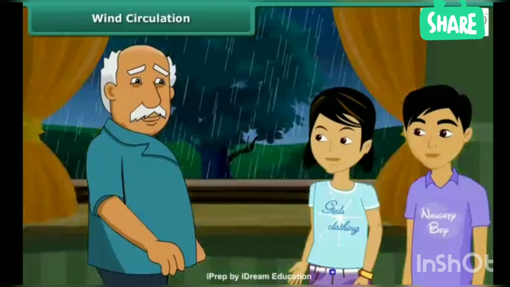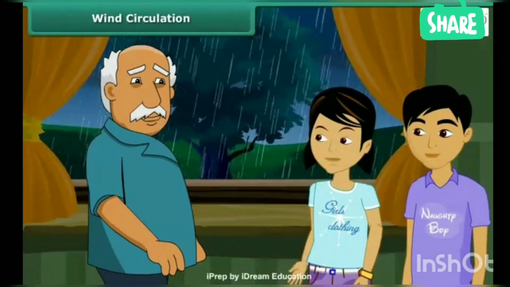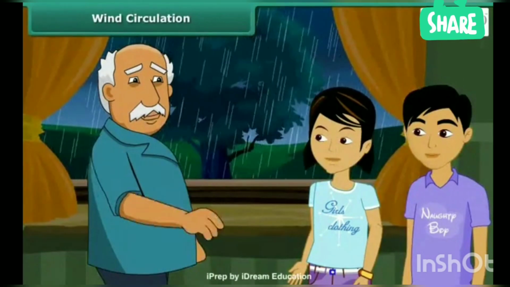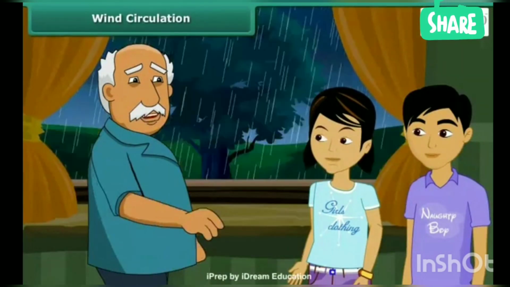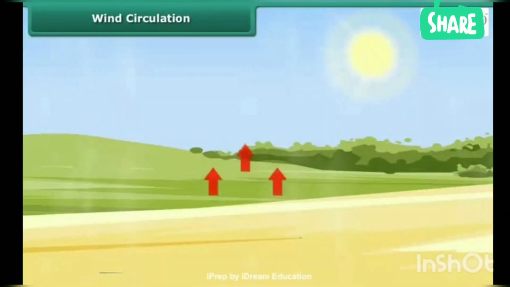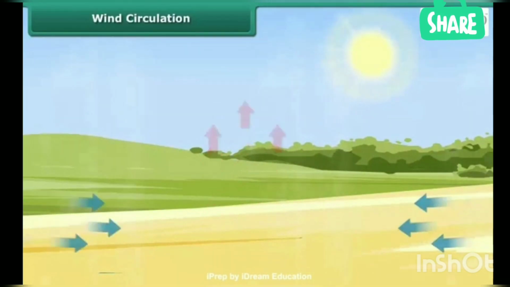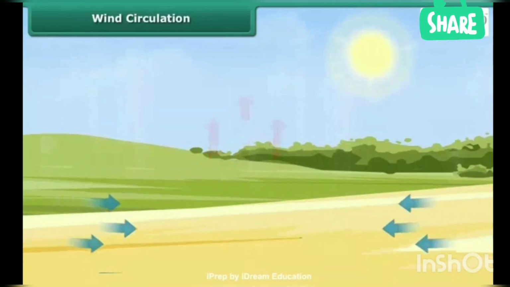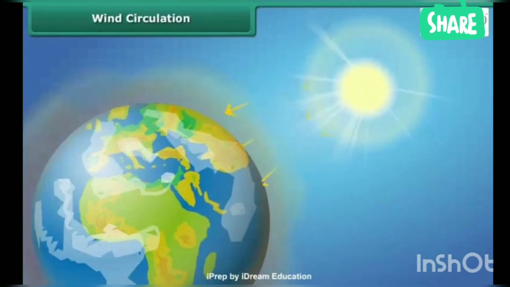Wind circulation. I have one question in my mind. Can I ask you, Grandpa? Yes, Radhika, tell me. How does the wind circulate on the earth? It is very easy to understand. The warm air is light, so it rises up at a place, as a result of which the air pressure of that area gets lowered. The cold air from the surrounding areas rushes in to fill its space. Energy from the sun heats the earth's surface.